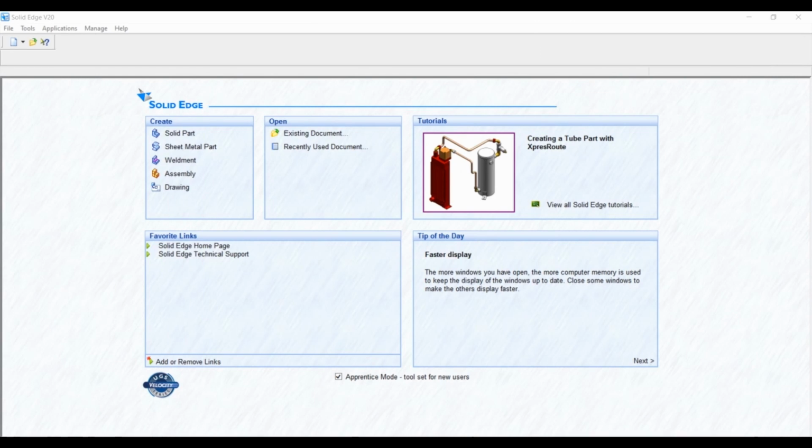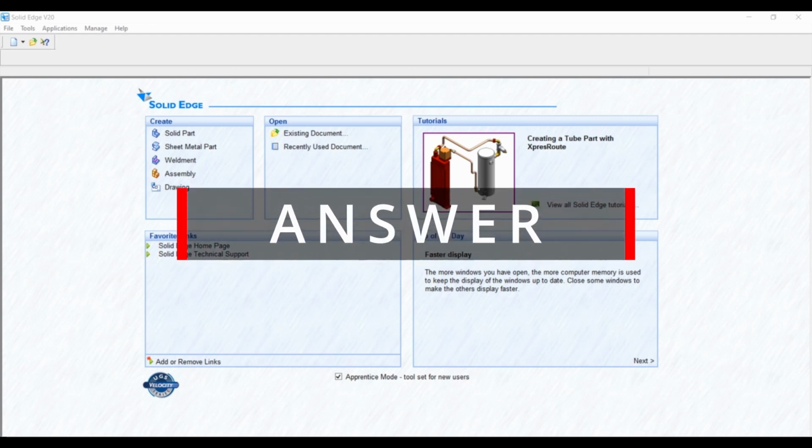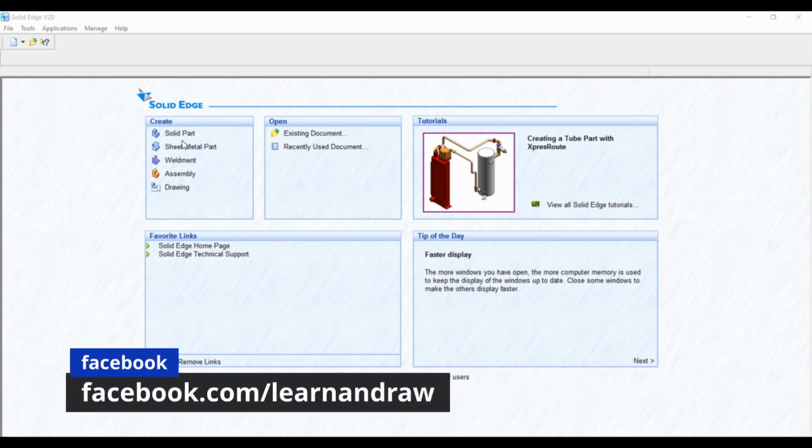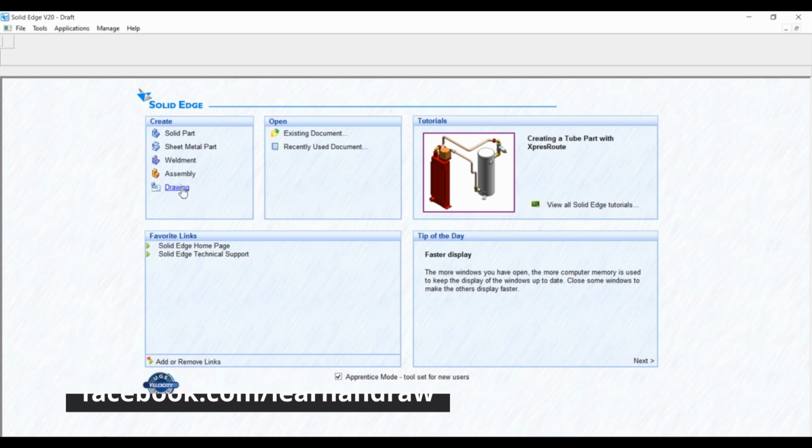So whenever we open the Solid Edge software, we get the home page like this. The home page changes according to the version of the software, so we can use any version which is available. Solid Edge is available for free for students, and you can download it. Here we have different options to choose. There is solid part, which is used for three-dimensional drawing, then the assembly drawing, that is assembly of the parts, and then the two-dimensional drawing. Here we have to select this two-dimensional drawing.